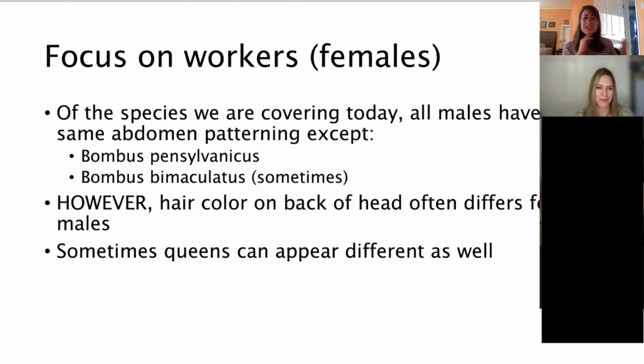All right, so the reason we're focusing, I'm actually going to say we're focusing on workers today. Bumblebees have colonies, so they have a queen, and then they have workers, which are all female, and then they have males. We're really going to focus on the females today.